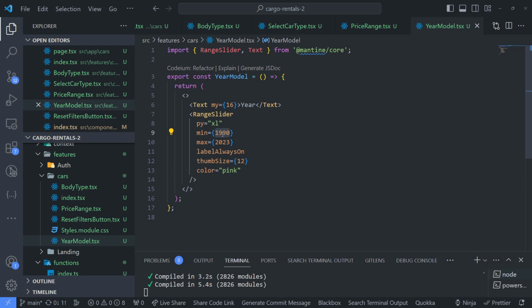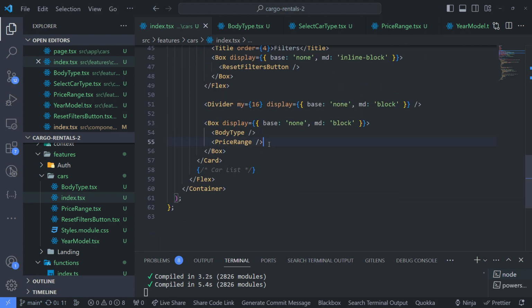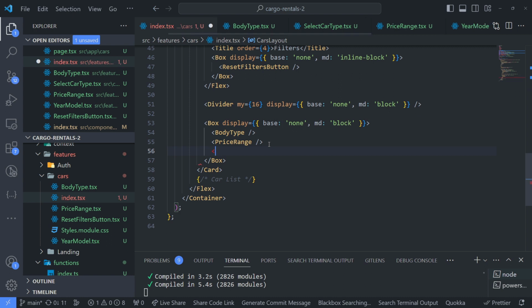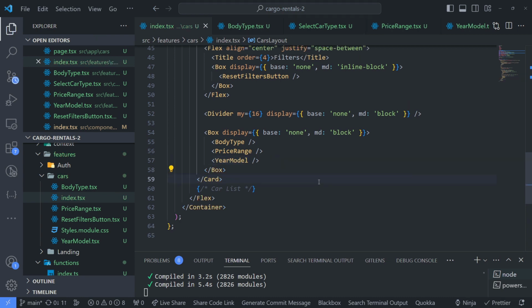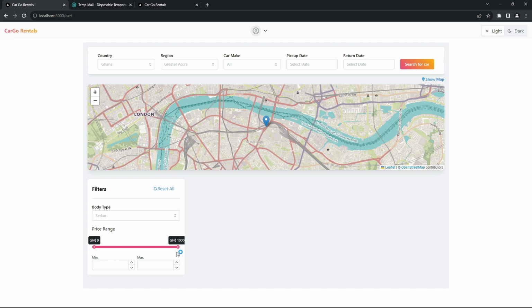We want to always start the min from 1990. We don't want to rent a car which is below this year. Actually, this is even too small. What we want is to make it generic, so we are going to change this, but the rest is going to be the same. Right, so we can use this component inside our layout again. So after price range, we have the year. Alright, so year model, and let's make sure we are importing that, and we should be able to see it on our page. Wait for this to refresh.